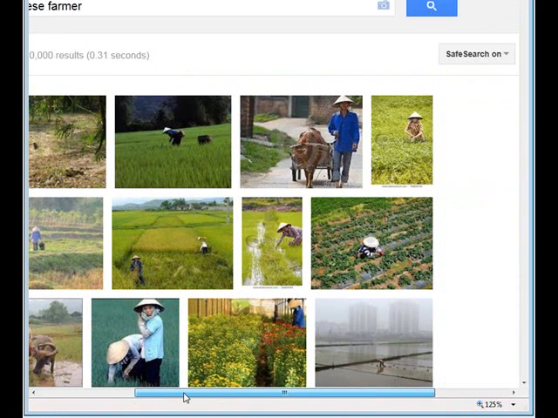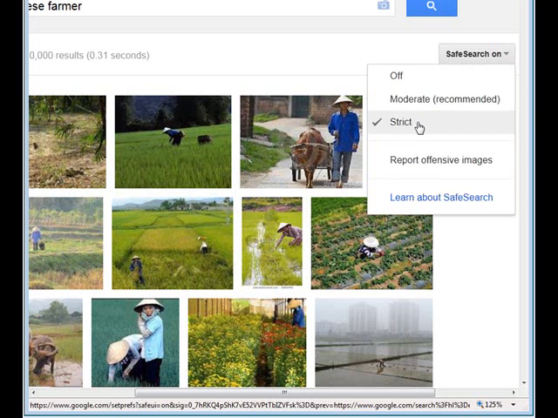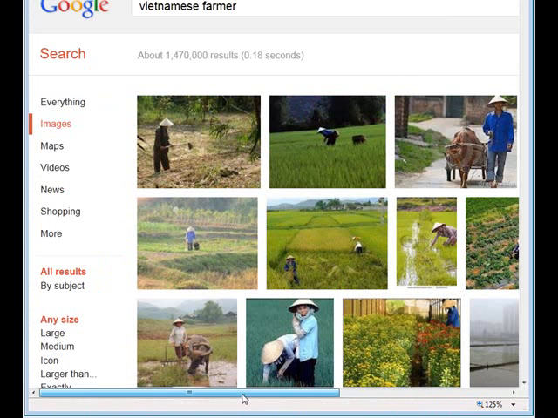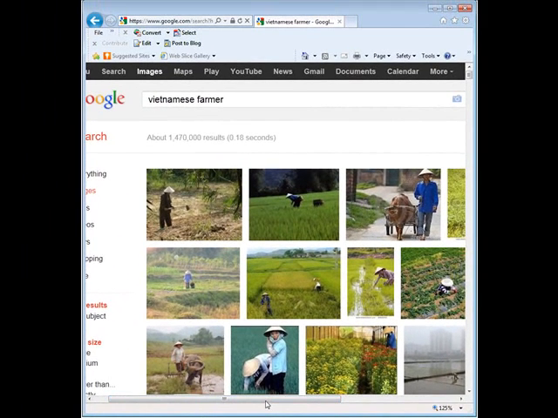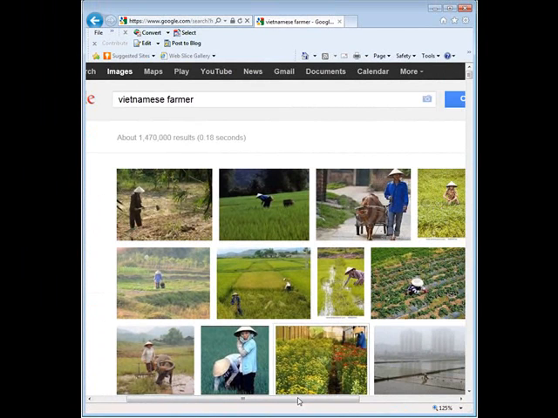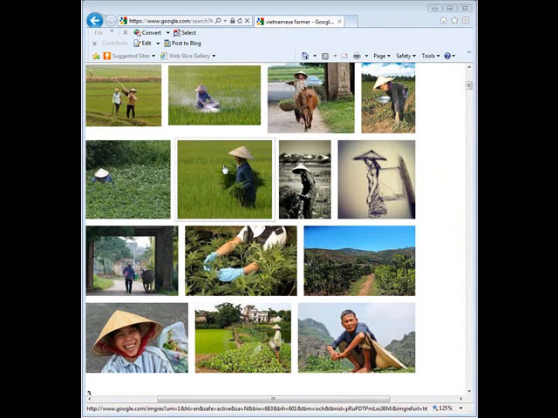Before you start looking for images, make sure that Safe Search is on. If not, you need to make sure it says strict. Just an important little tip. We're not too concerned about getting large images this time because the images will be small squares. So I'm going to grab an image and save it. And I like this image.